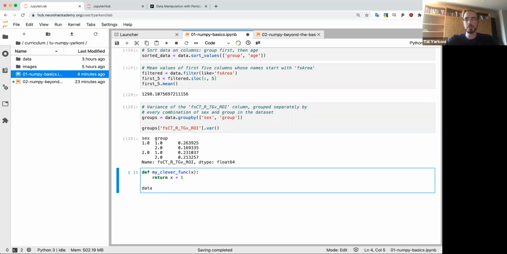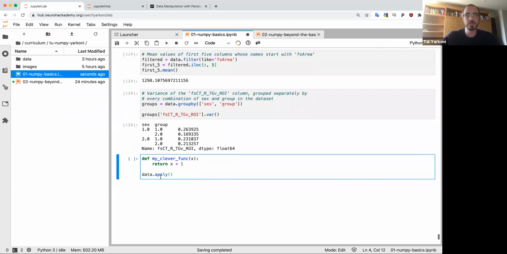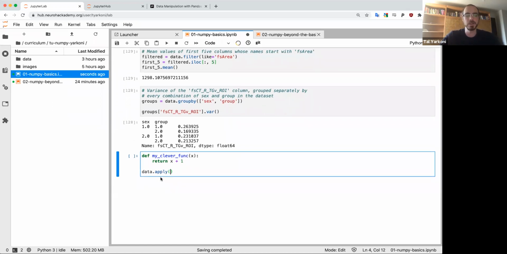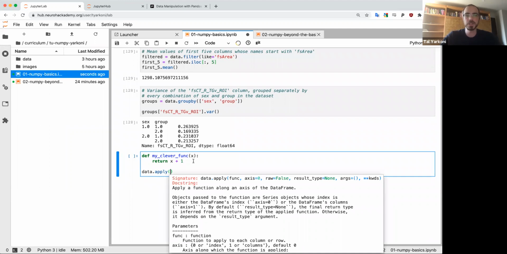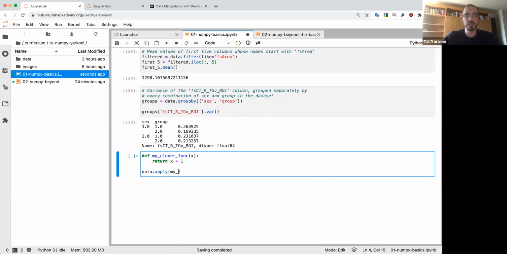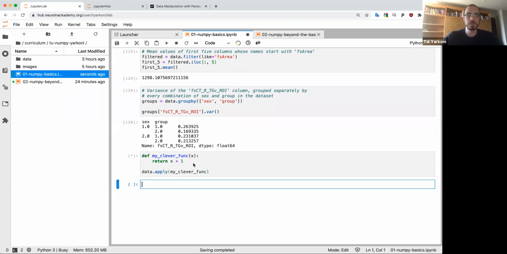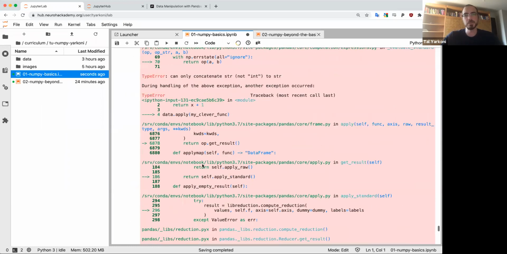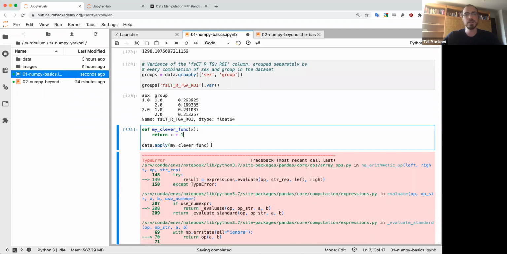But if it's a more complicated function, and it's not built into the Python language or to Pandas, what you can do is you can use apply. So apply is actually kind of like apply in R, right? You apply along a particular axis some function. So here I say take this data frame and apply my clever func, which could do anything, completely arbitrary. Okay, this will fail because some of the columns are strings.